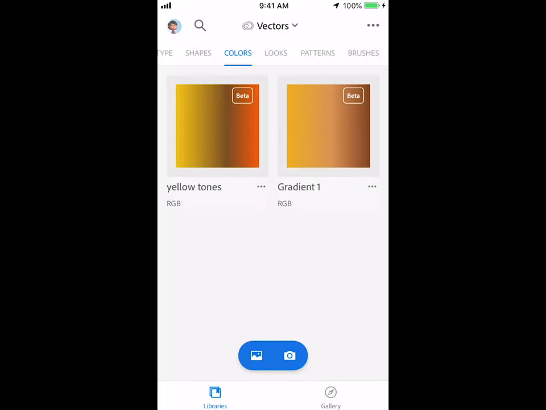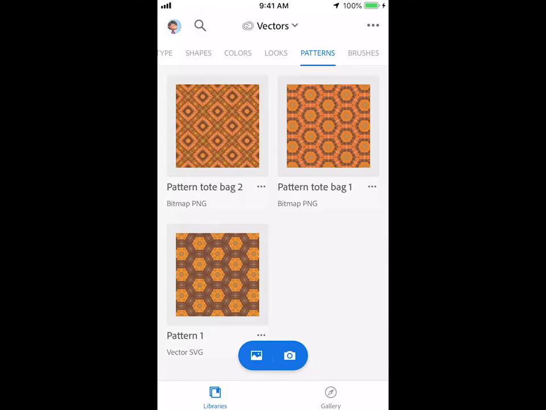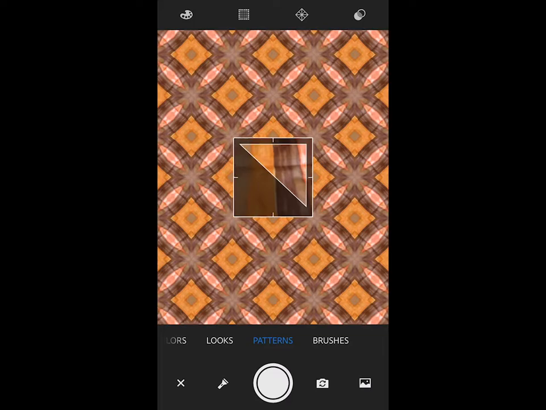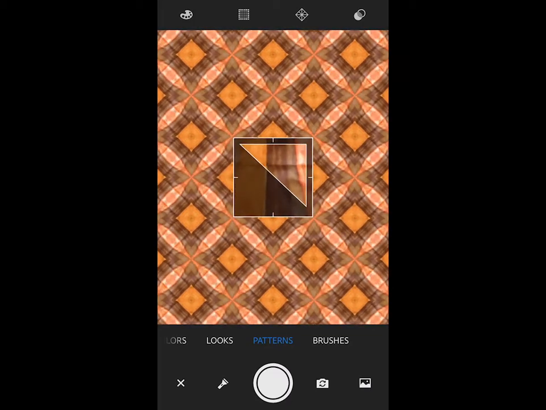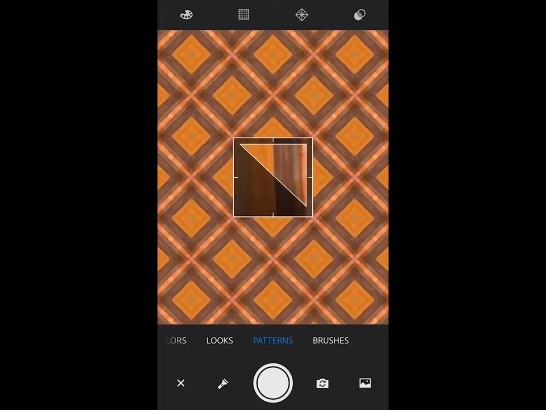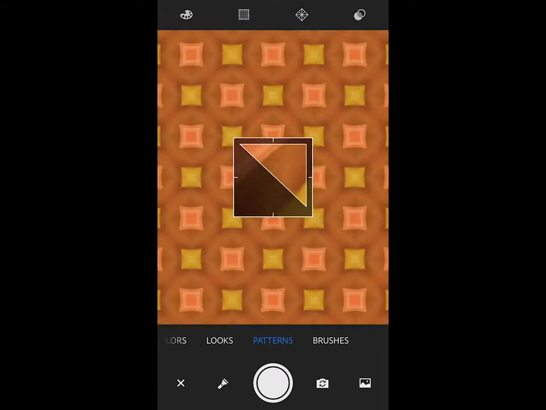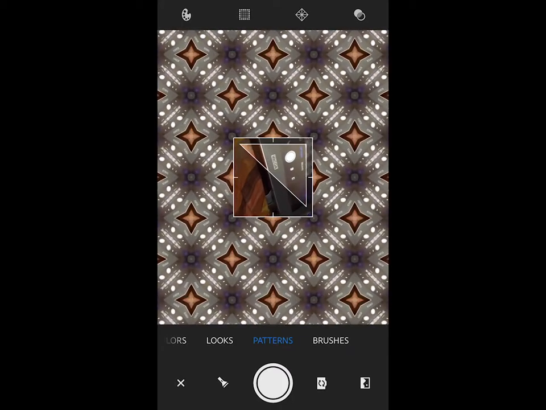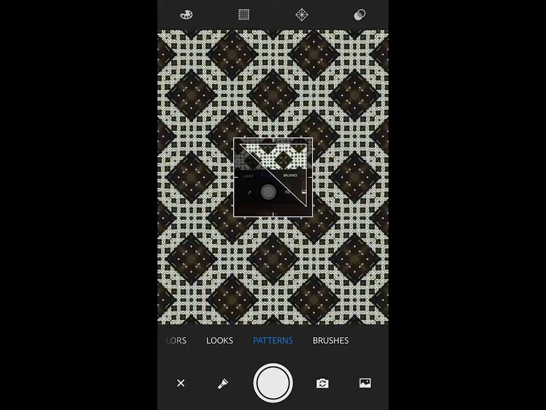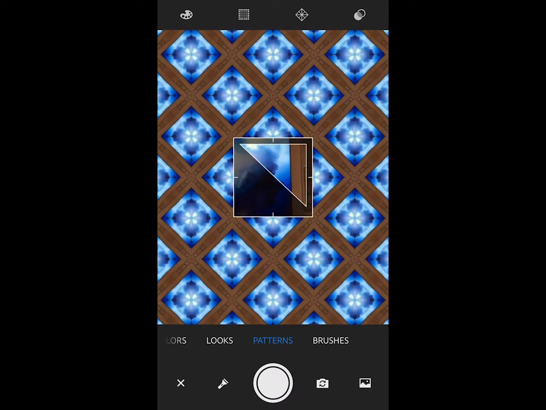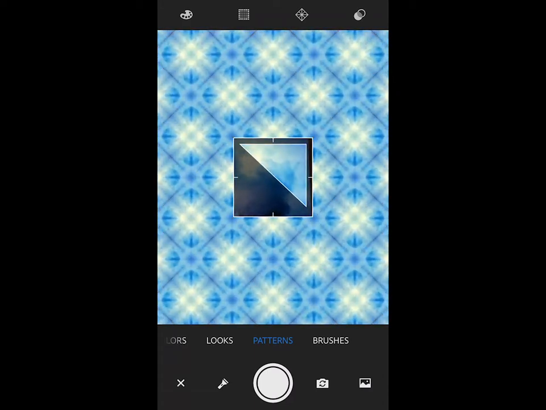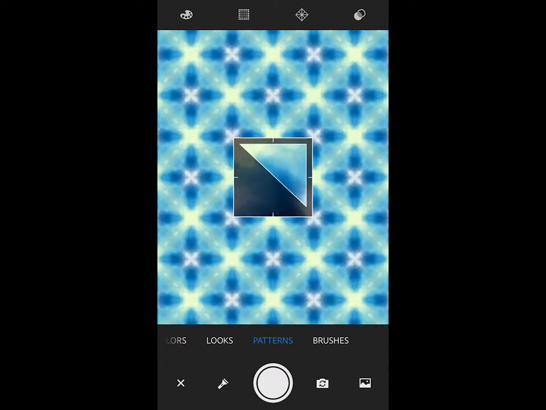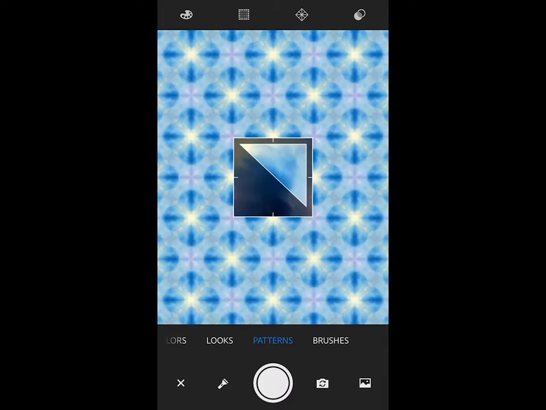Okay, I want to go to Patterns. I'm going to tap Patterns, I'm going to go to the camera. And we can choose several different ways. This is like a square pattern, and you can see how it changes as I move. Now here I'm showing a little bit of my computer. Here's the pattern I've got on my computer. Now that's kind of a nice one. I'm going to tap that for now.